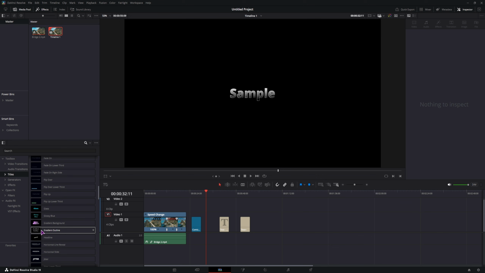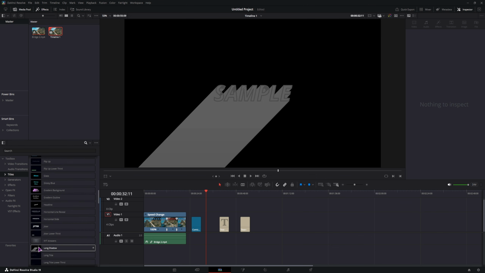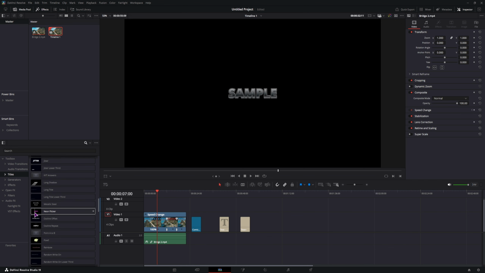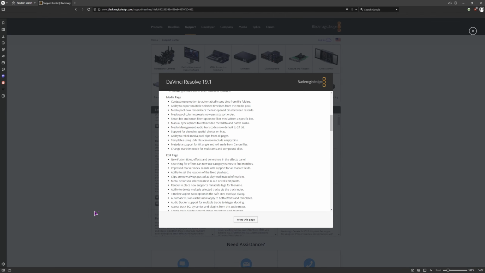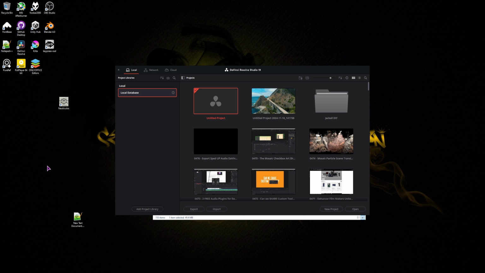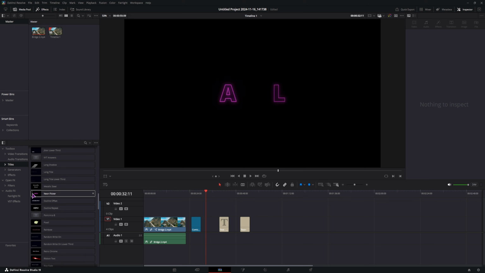the gradient background and the outline, a headline, a long shadow, metallic steel, neon flicker, and DaVinci Resolve just crashed. So that is still something that works as before, crashing for no reason, just looking at the templates. So we have this neon flicker sign. I think this is a nice looking effect. So you don't have to make your own.